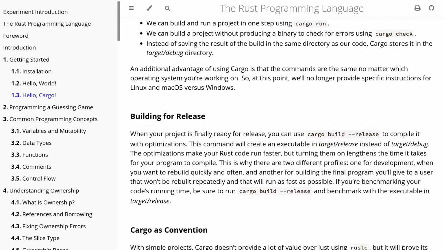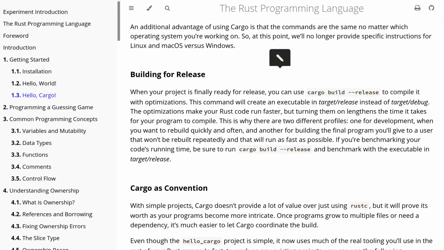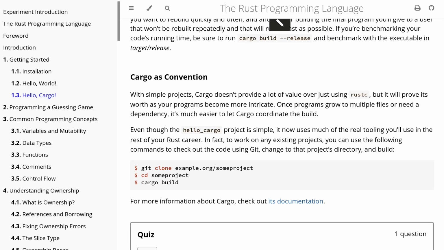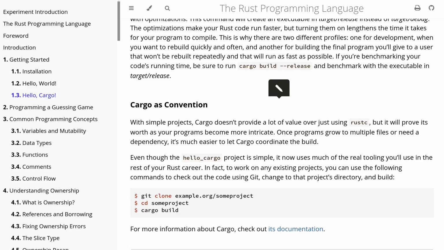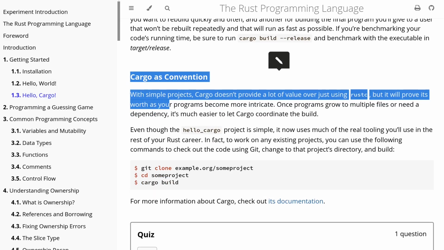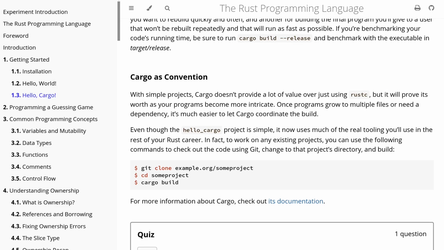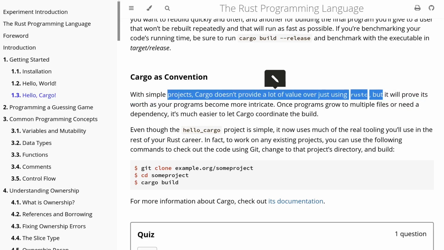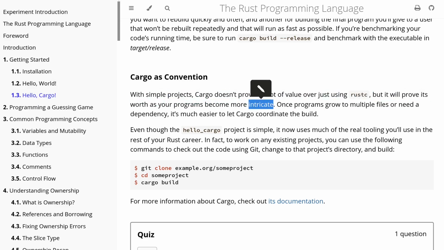Let's recap what we learned so far, okay? Use cargo build --release for releases. Cargo as convention. For the simplest projects, Cargo doesn't provide a lot of value over just rustc, but it will prove its worth as your programs become more intricate. Once programs grow to multiple files or need a dependency, it's much easier to let Cargo coordinate the build. Even though the Hello Cargo project is simple, it now uses much of the real tooling you will use in the rest of your Rust career.